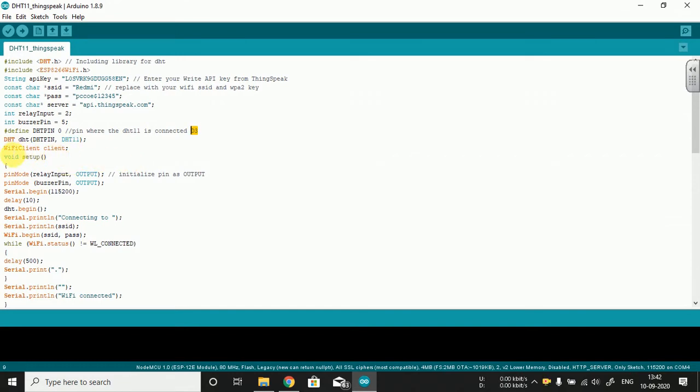Now the next one is a particular code we are talking about. Initially, this code is required to initiate the Wi-Fi session. First, we need to define your relay and buzzer pins as output pins. So these are the actuators: the relay is an actuator, and the buzzer is an actuator.